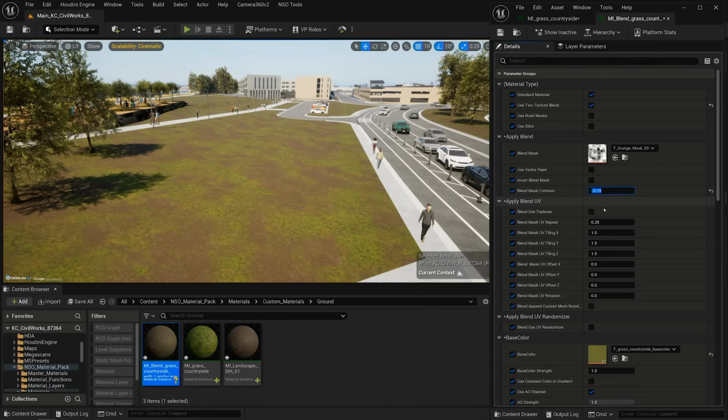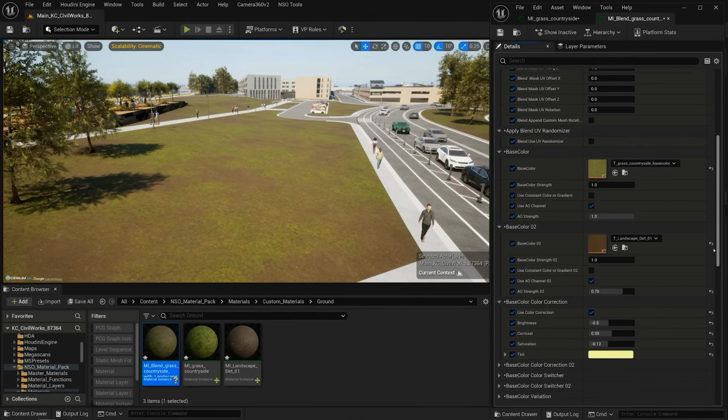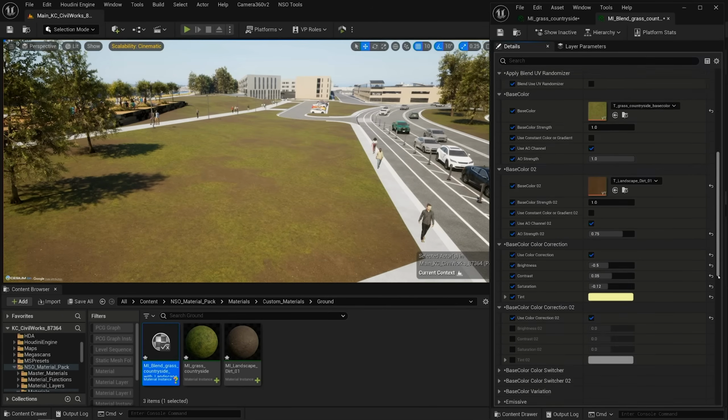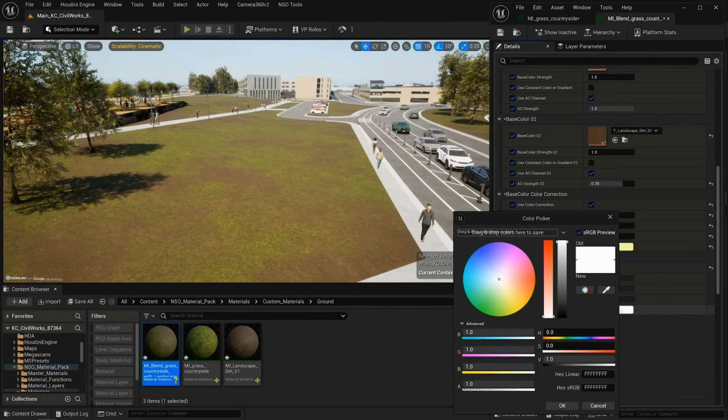Here we can change the blend masks, the contrasts, we can change the color corrections. We can also change randomizations for each one. So obviously, as every single texture had this enabled, this could be quite expensive, but most of the time, we only need this for a few different materials.